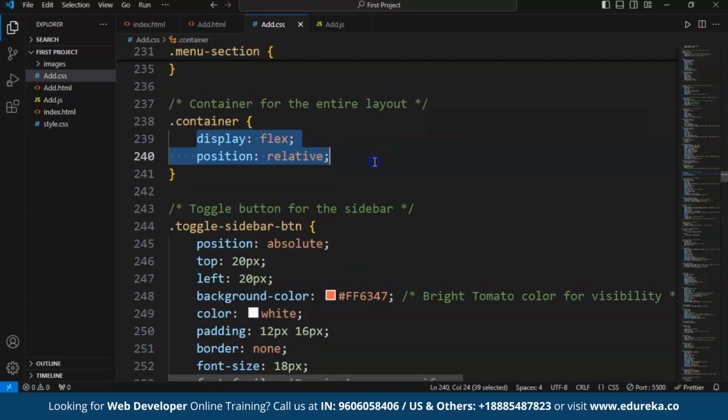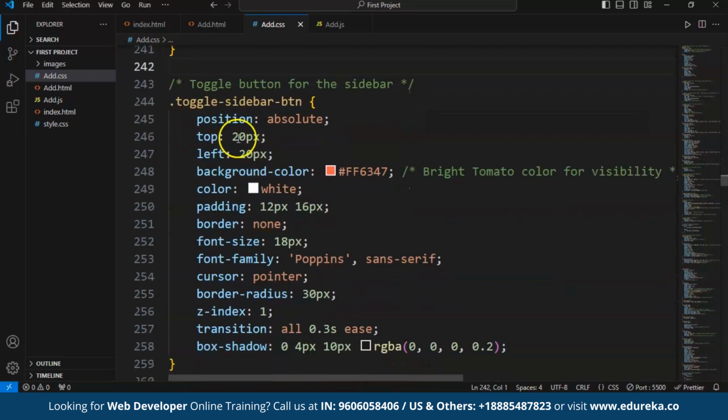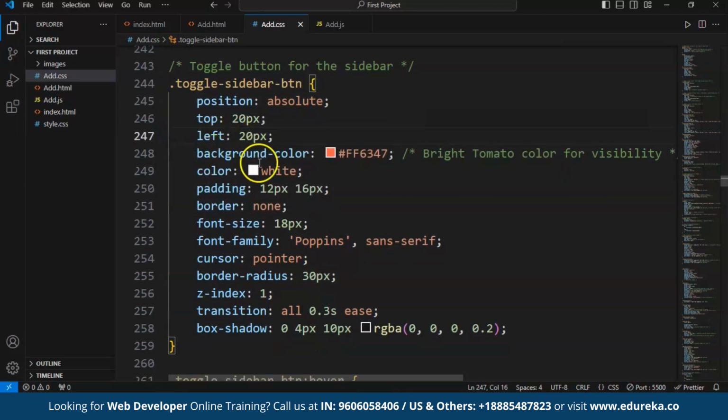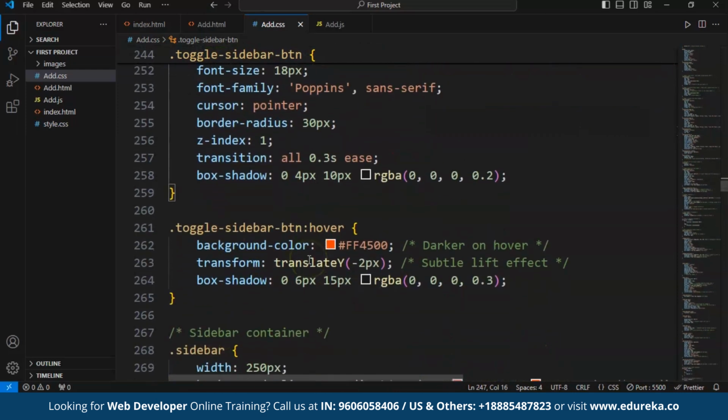So after that we have the containers in which all the items of breakfast, lunch, dinner, everything will be displayed. So that container is flex and position is relative. So after that we have created the toggle sidebar button in the JavaScript. For that we have the position absolute, top is 20%, left 20 px, background color, color, padding, border, font size and everything we have for the toggle sidebar.